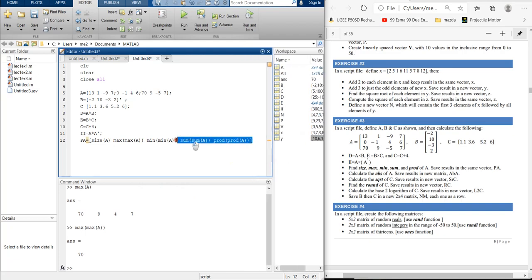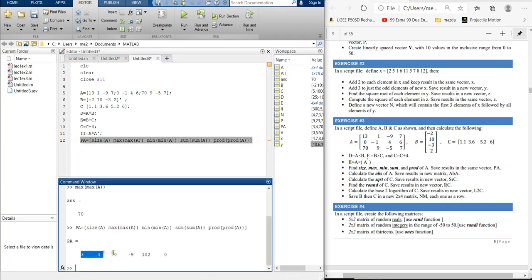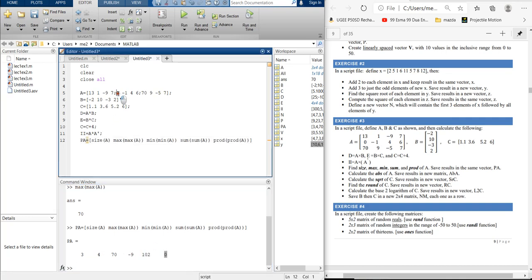So let me now evaluate this one to show you the result. We have this is the size, this is the max, this is the min, this is the sum, this is the product. And as you see, the product is 0 because one of the elements in A is 0.